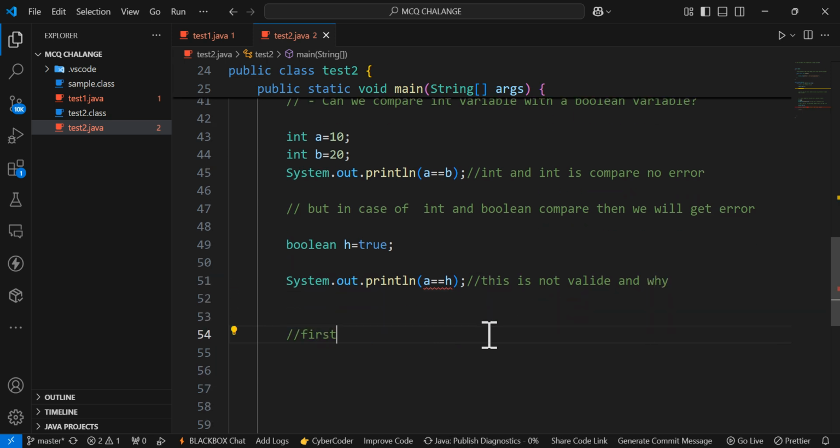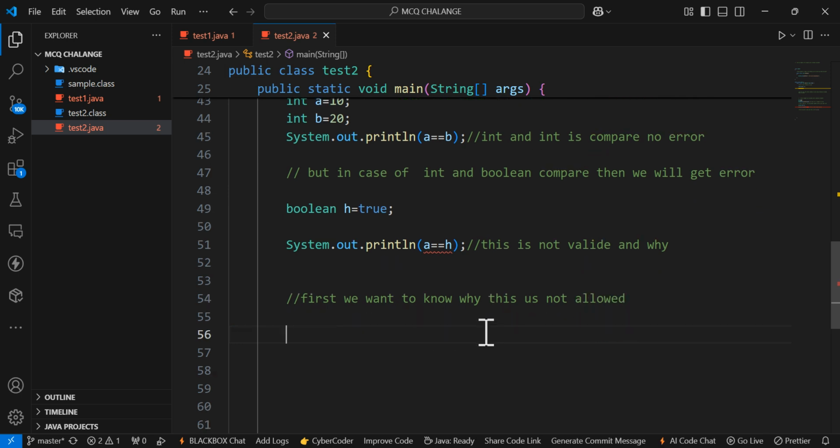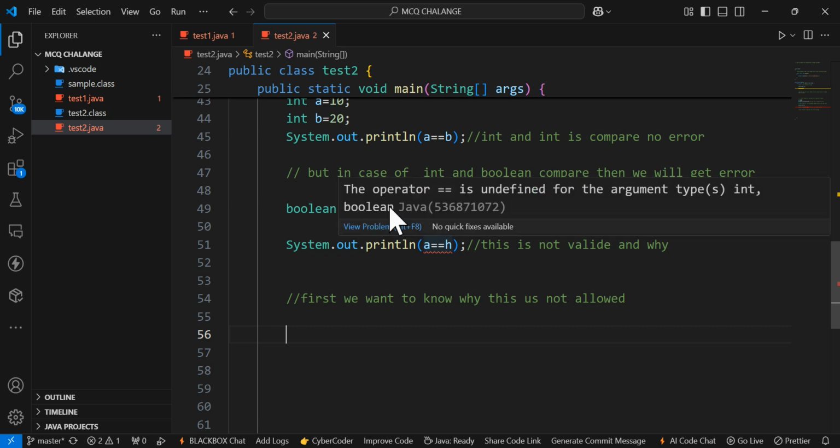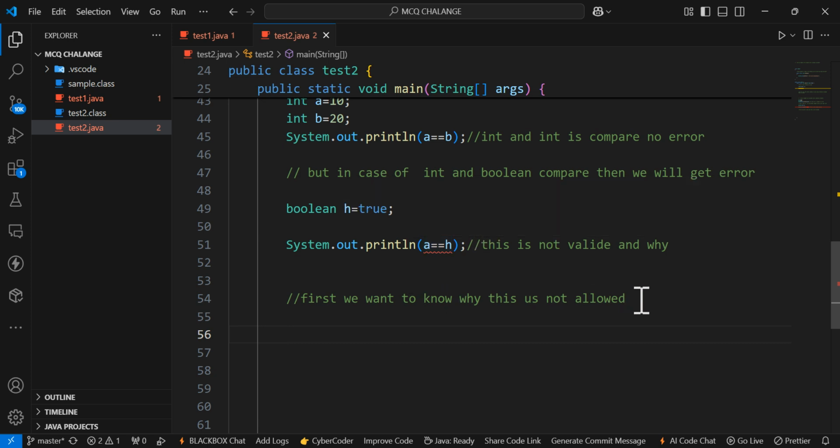First, we want to know why this is not allowed. You can see here the error: the operator == is undefined for the argument types int, boolean.